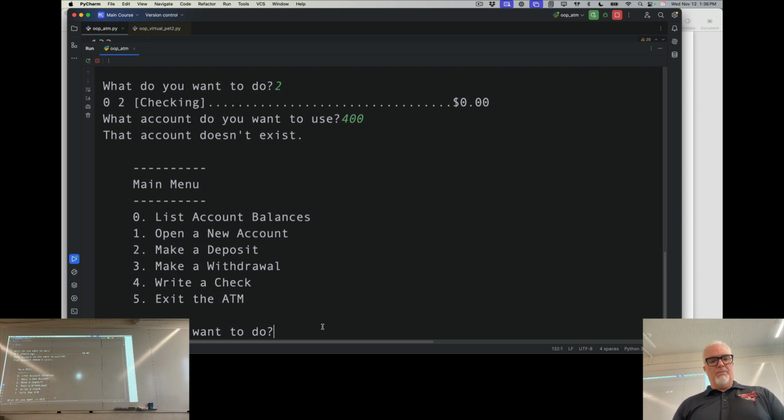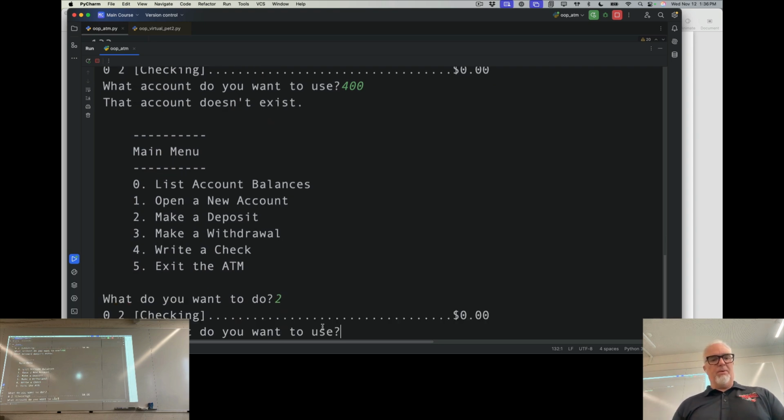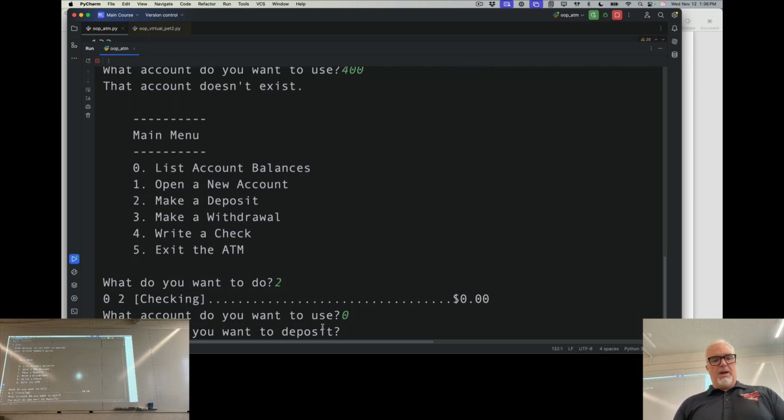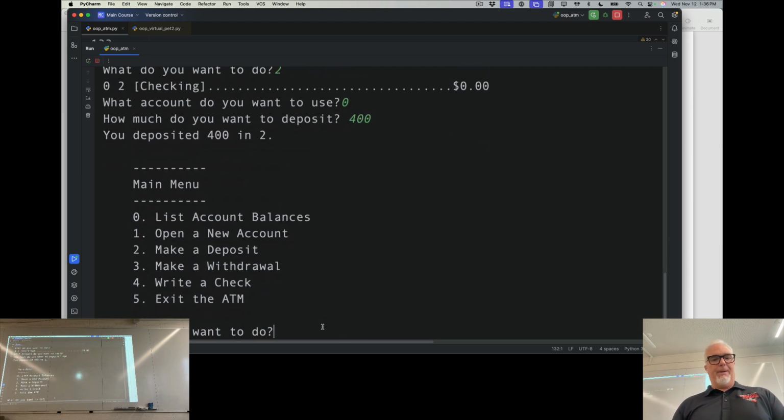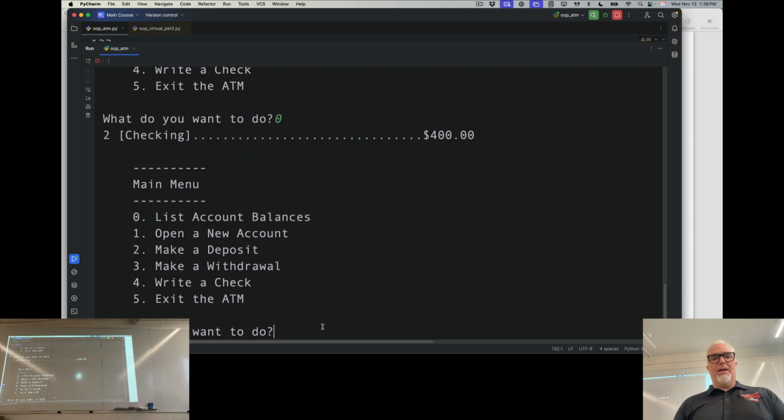Oops. So make a deposit. I should read my own prompts. Which account do I want to use? 0. How much do I want to deposit? There we go. So now I have money in that account.